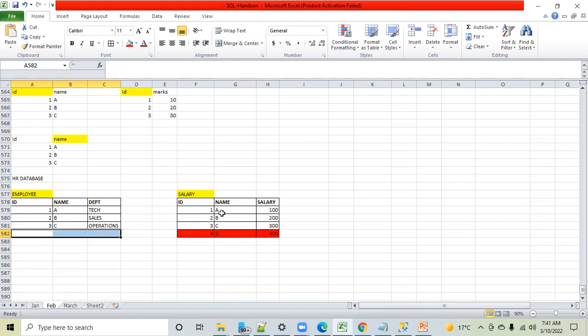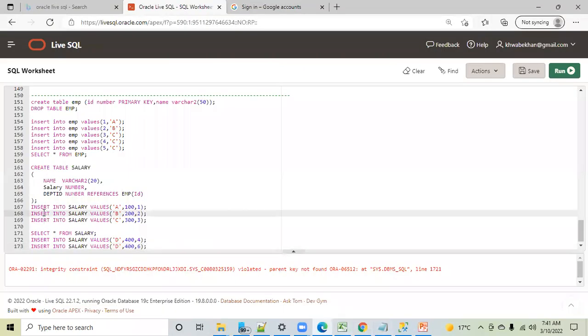Correct, no? Because this is a master table. So to solve this problem, what will you do? Reference key. You will make a reference key here. While creating the salary table, you will make a reference to the employee table and ID column. If that ID is present here, then only that ID will flow in this table and this column. Hope this is clear.